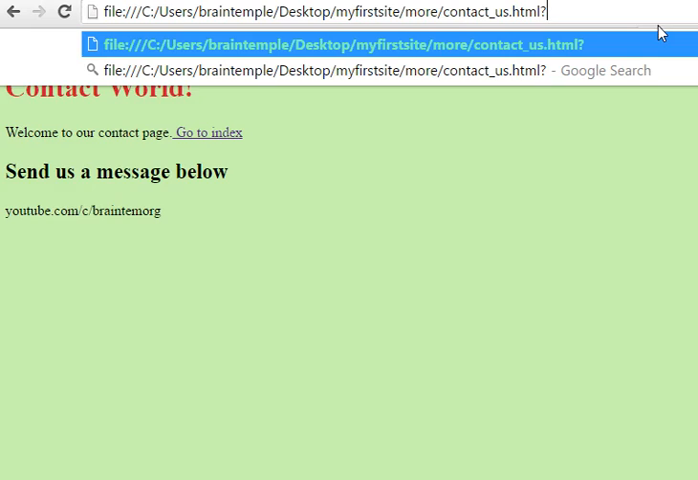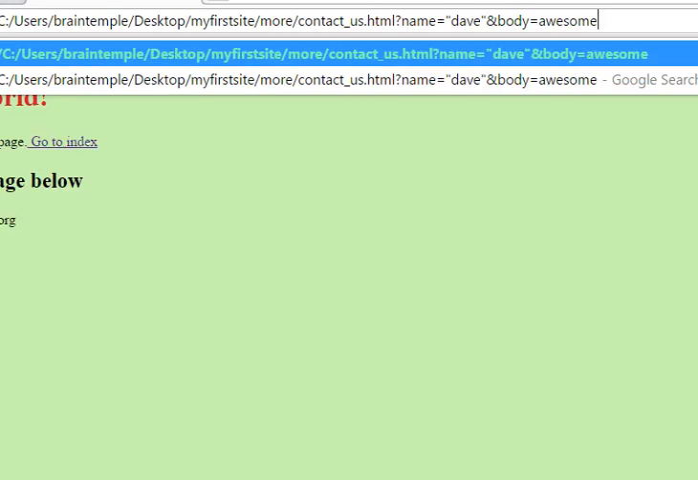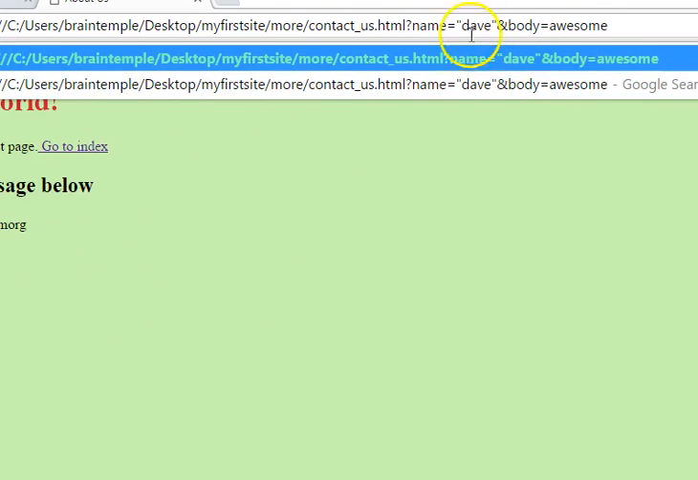When you see question mark and name equals to Dave, and body equals to awesome and stuff like that. When it's get, the whole of everything you submit will pass through this. But then the disadvantage is that it may submit a password in the URL. Someone will be able to read something. Someone might be able to read the contents from here.